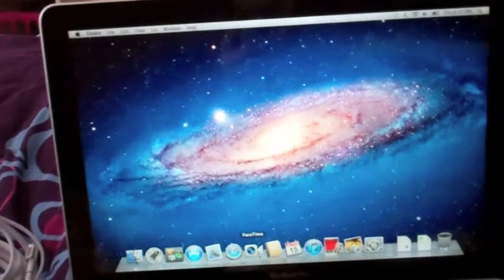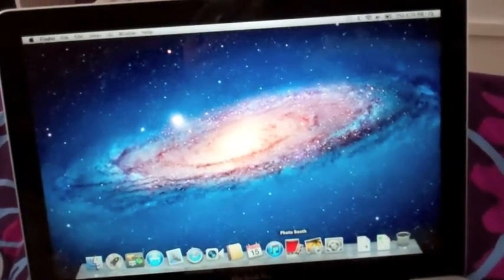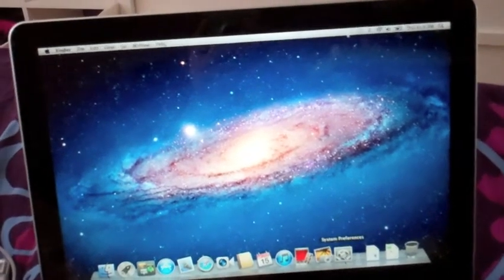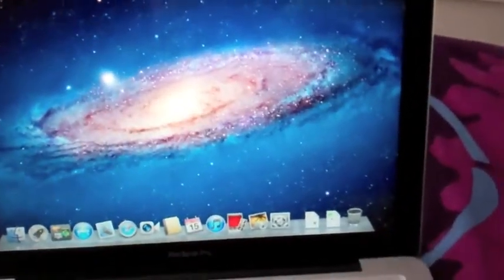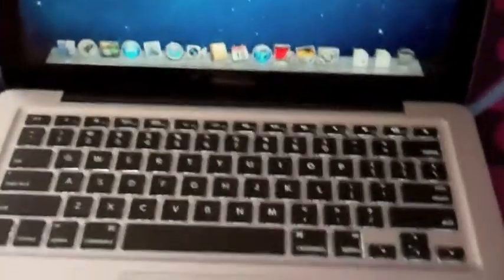There's FaceTime, address book, calendar, iTunes, Photo Booth, iPhoto, and system preferences. So, it's the new MacBook Pro 13-inch model from Apple.